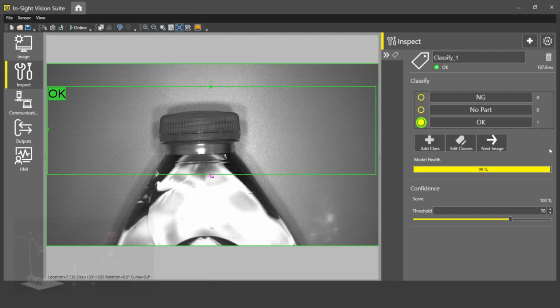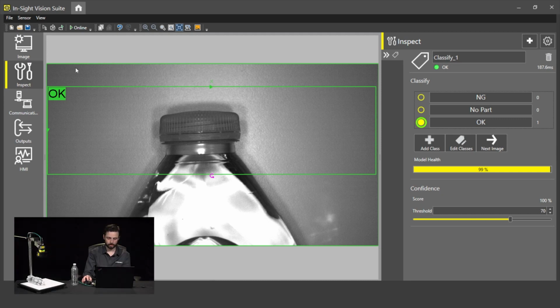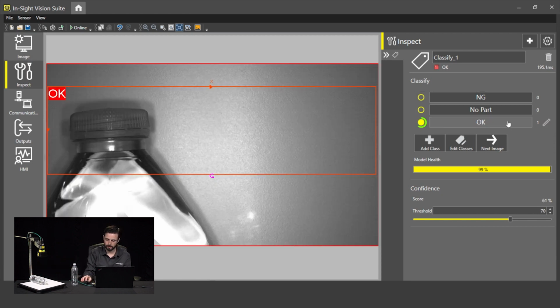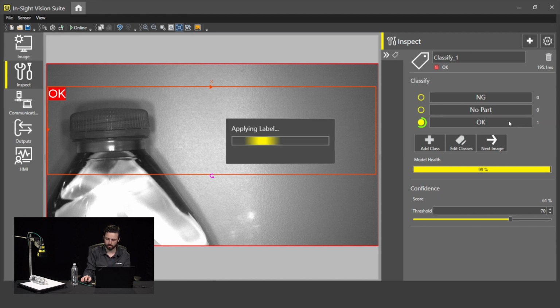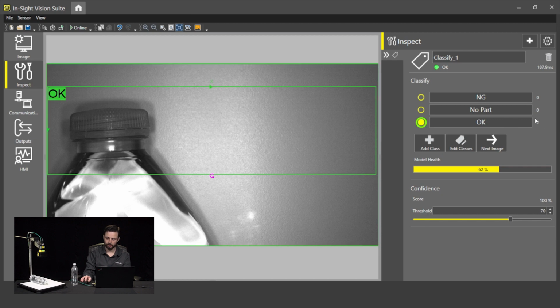So let's start by collecting some images. So this is our good part. I can move it around the image a bit, trigger the camera. And this is again still an OK part. So all I have to do is press the OK button. And you'll see that my number of images will increment here. And I've actually trained that image.